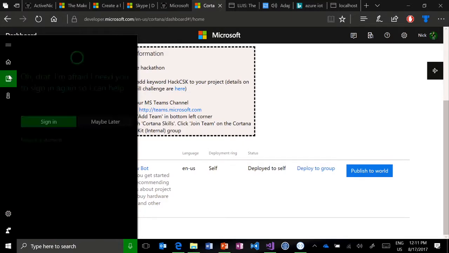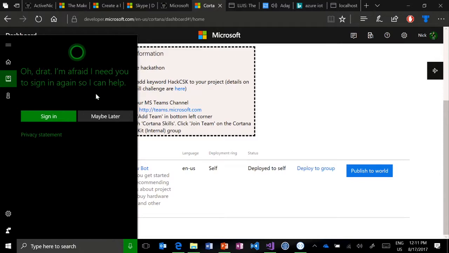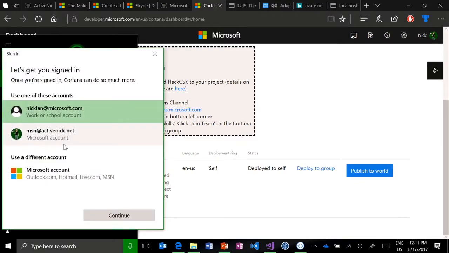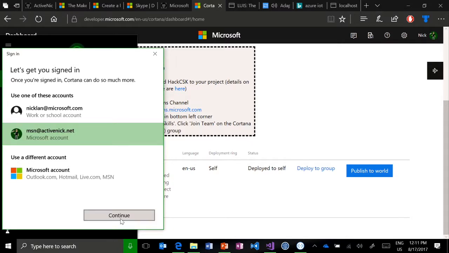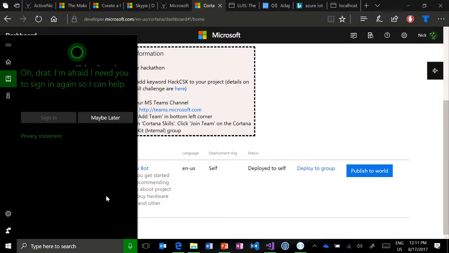So maybe I wasn't signed in. Okay, so let me sign in with my Microsoft account. Maybe that was the problem. So let's sign in with my Microsoft account, and then that bot is available only on my Microsoft account. Later I could deploy it to a group or publish to World if I want. I've never published it to World yet, so I guess I could try it, but let's see how long it's going to take. I love when Cortana says, oh drat.